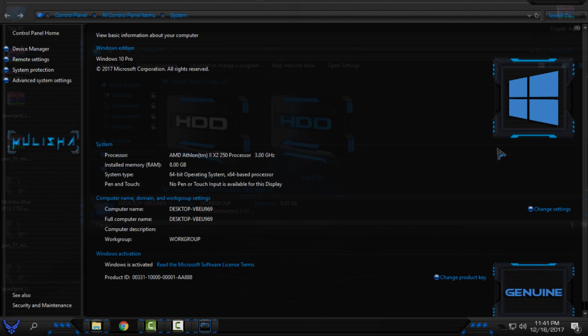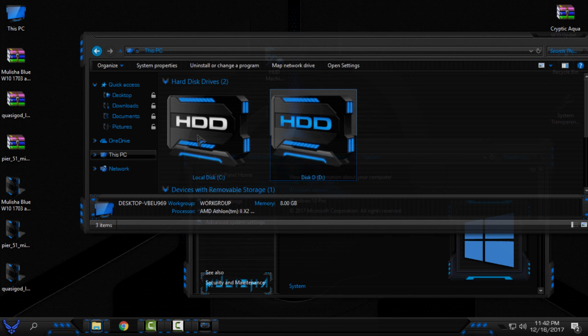Also, you have the custom logo of Windows, and look at that, the Hot Machine Blue icon pack that I installed in the previous video, so you can watch the tutorial on how to install this amazing icon pack that will fit this theme perfectly.